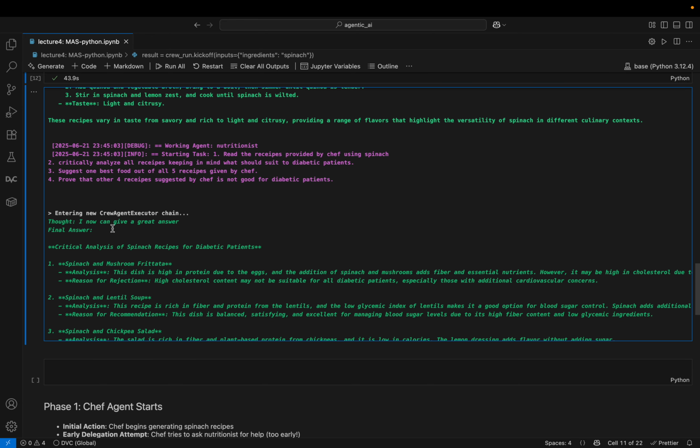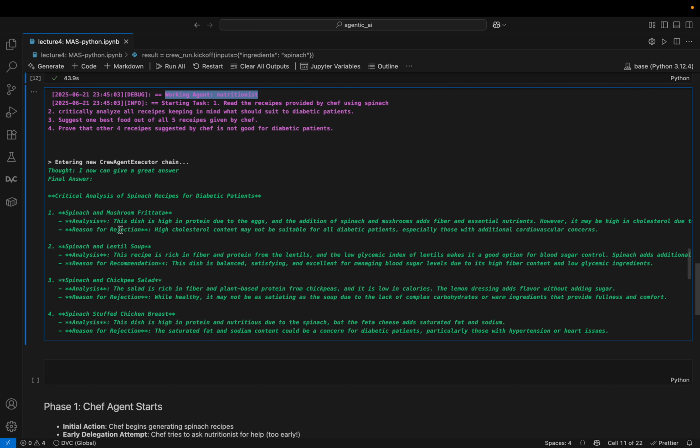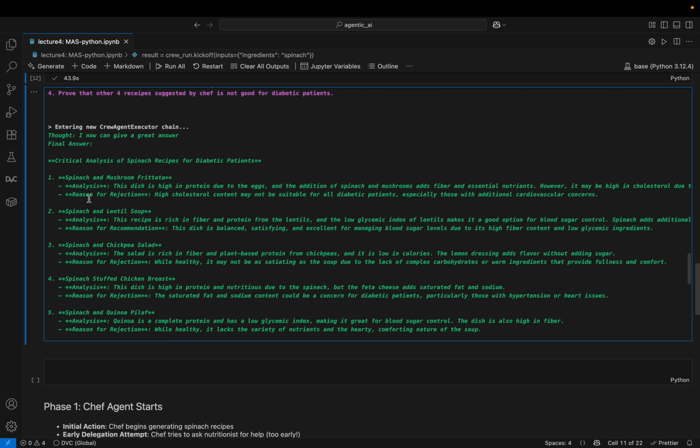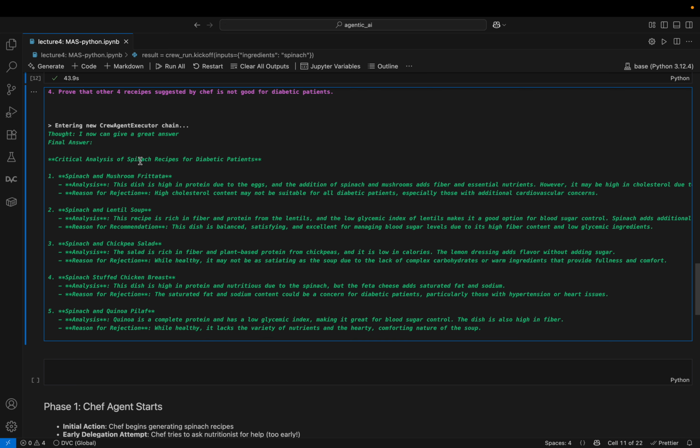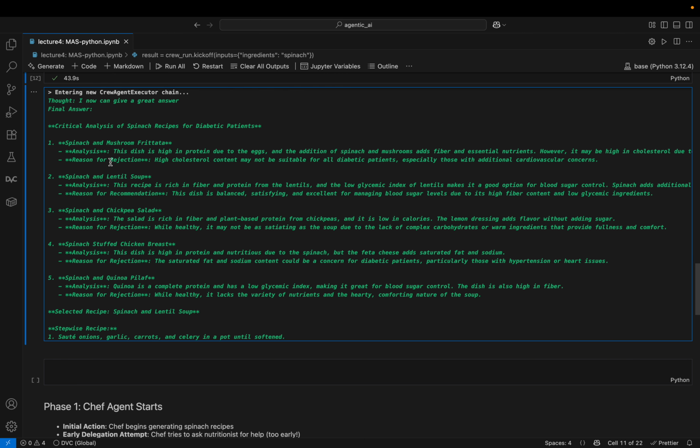Now entering into the working of the second agent, that is the nutritionist. So starting the task: read the recipes provided by the chef using the spinach, and analyze all the recipes. So again it is thinking. Okay, here is the critical analysis of the spinach recipes for the diabetic patient. So again it is analyzing here.